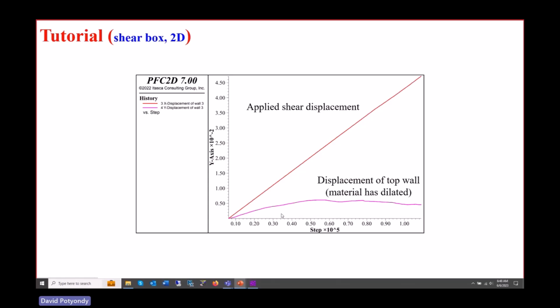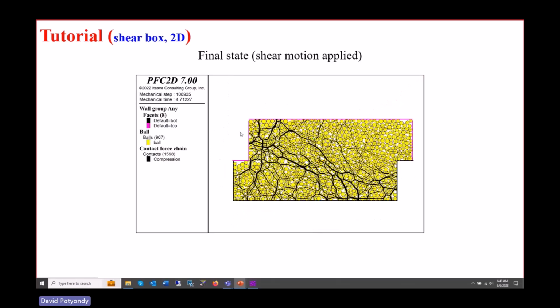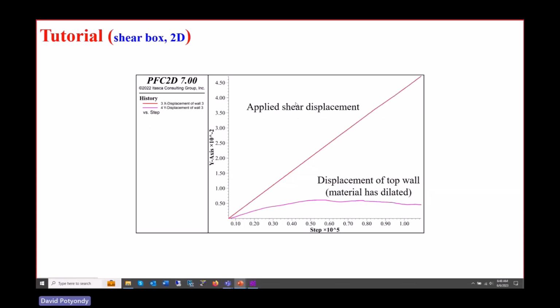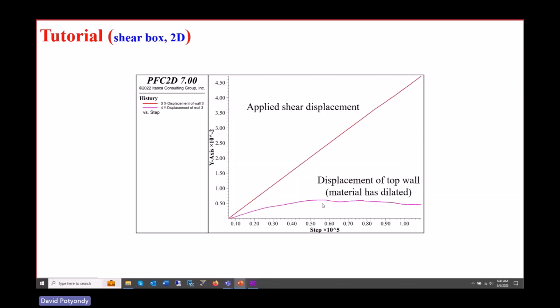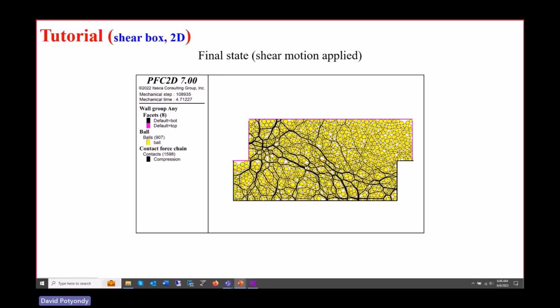These are just histories, the X and the Y displacement of that top wall. And so we're forcing the wall to move with the velocity in the X, but the Y is free. So therefore, it's actually moving up. It's dilating. That's just naturally happening. And then if we look at this, then our servo is trying to maintain a constant normal force. And then here's the shear force. And we haven't run this for enough, but you will reach a steady state shear force. And this, of course, is a super crude model with not very many particles.